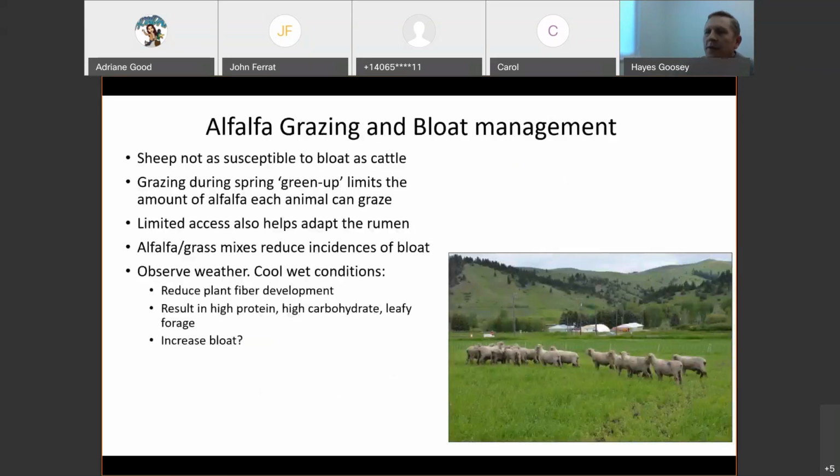One thing to also, like I mentioned earlier, is pay attention to the bloat. We did this with sheep. Cattle work just fine to do it. Sheep are maybe not quite as susceptible to bloat, but we also started grazing early in the spring. As soon as those alfalfa crowns start to green up a little bit, even a little after, you can turn on, and that kind of limits the amount of alfalfa that each animal gets into the rumen and helps to reduce that bloat potential.